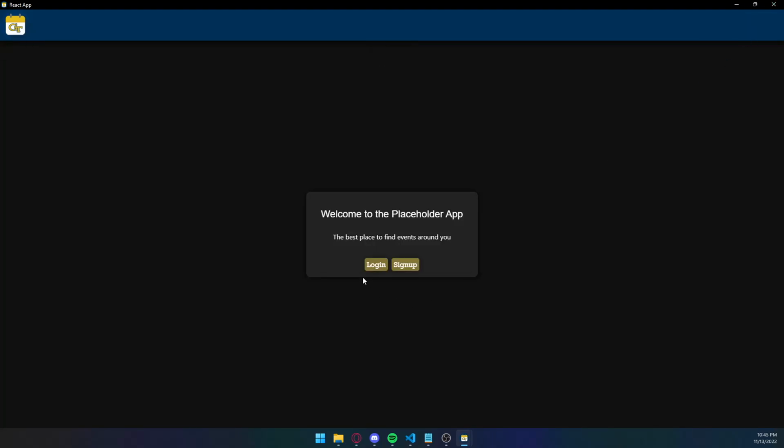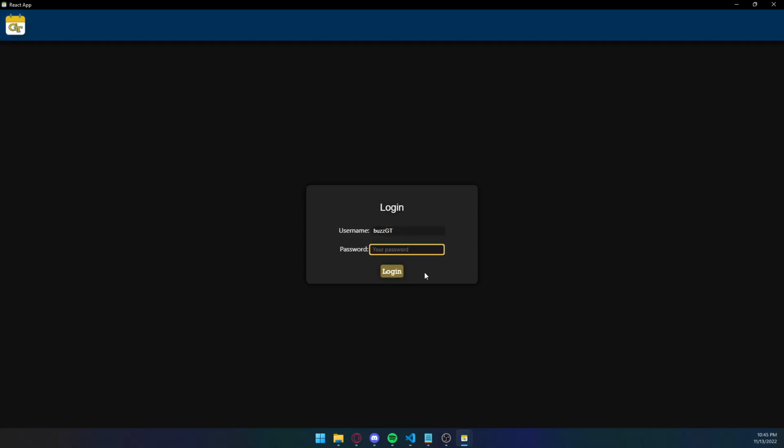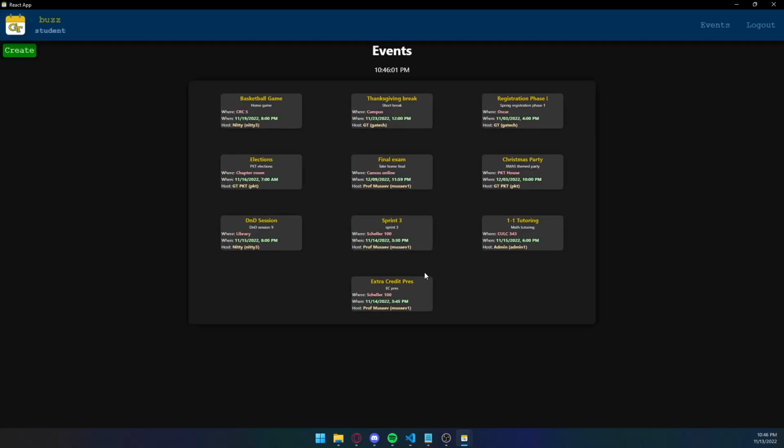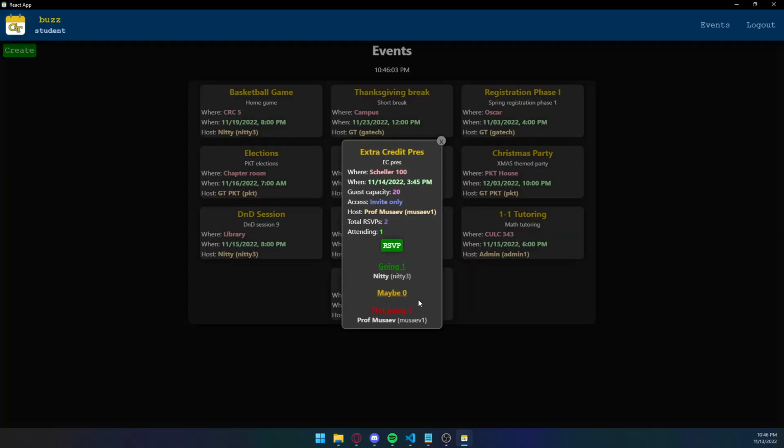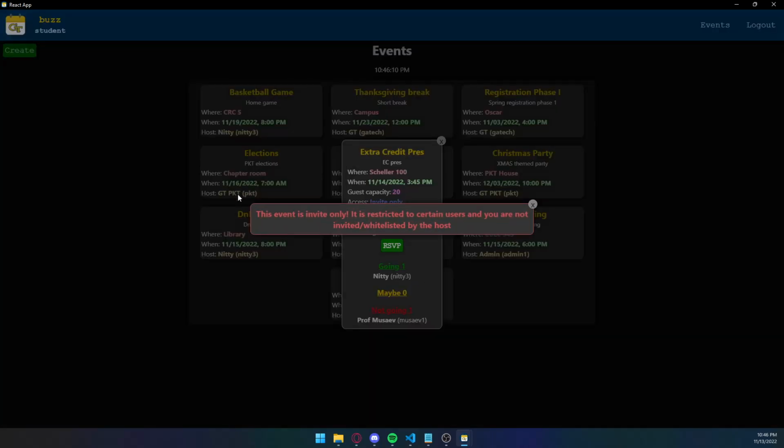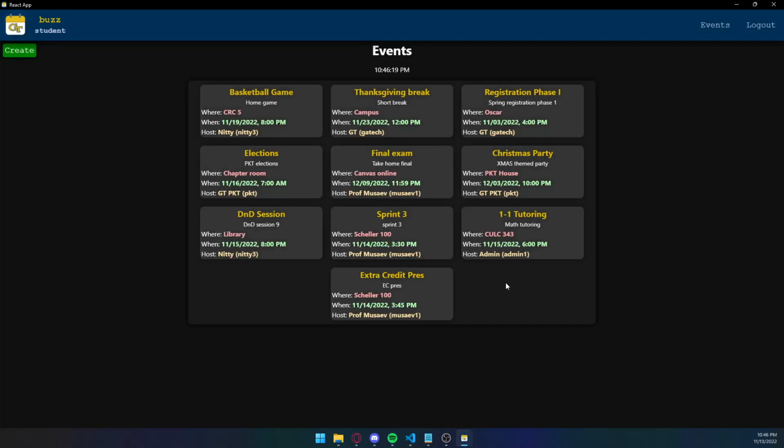However, let's see what happens if we try to log in as an account that wasn't invited and RSVP. Let's go ahead and log in as Buzz, whose username was this, and password was Storm. So if we try to RSVP to this event that was invite only and the Buzz account was not invited, it says that this event is invite only and it's restricted to certain users, and we weren't invited basically. So that's too bad, too sad.